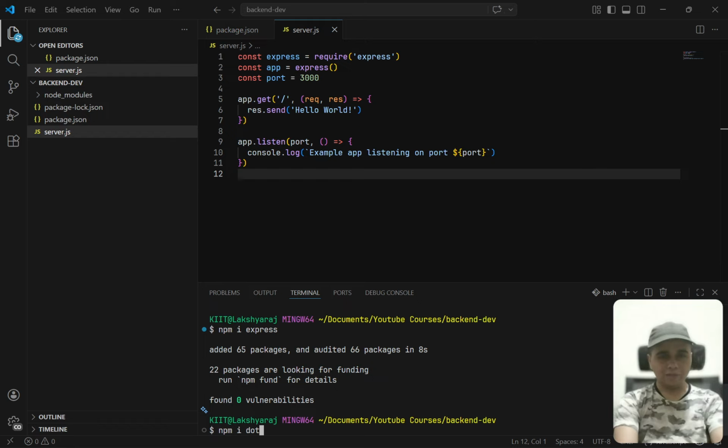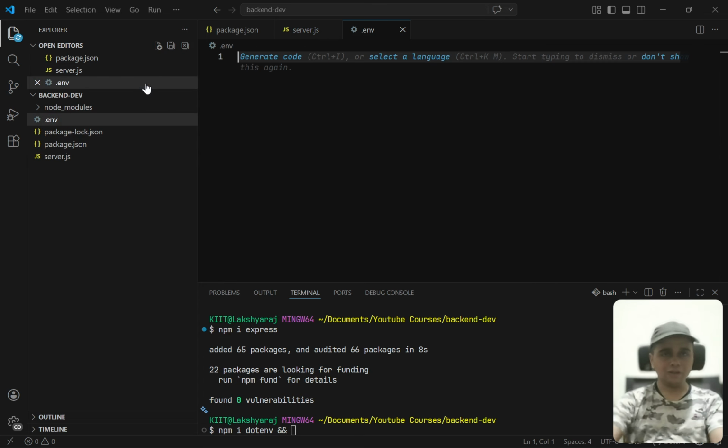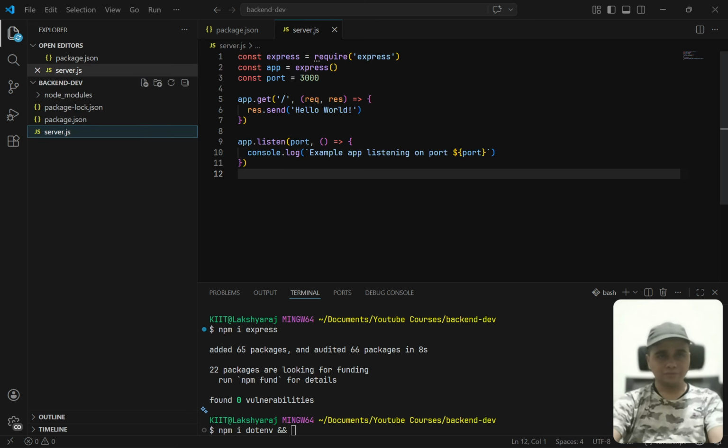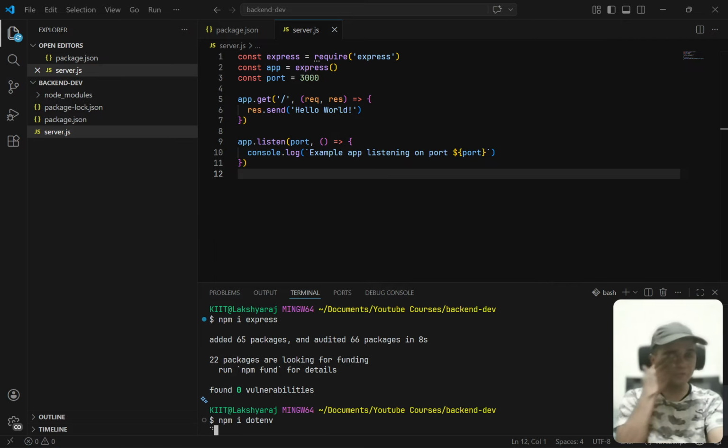Here I'll be telling you something that is most essential actually. You have to install npm i dotenv. What is dotenv? dotenv is a package that will help you to use the environment variables that we'll be placing inside the .env file. Let me delete that. Yeah, npm i dotenv && and. Note that if you're using PowerShell, you have to provide a semicolon instead of ampersand ampersand. Or else, let us go ahead with separate npm i dotenv.